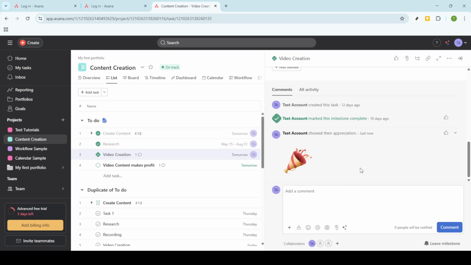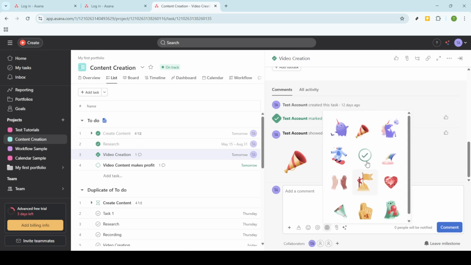Incorporating regular appreciation into your routine can significantly enhance team engagement and motivation. Asana makes this easy and enjoyable, so don't hesitate to use this feature often to uplift your colleagues.